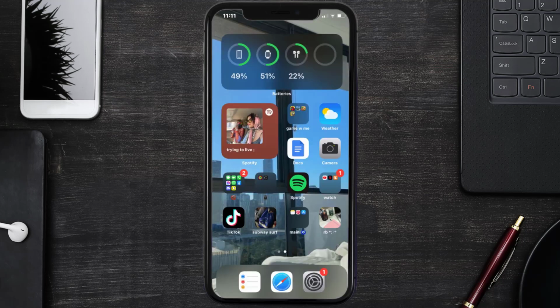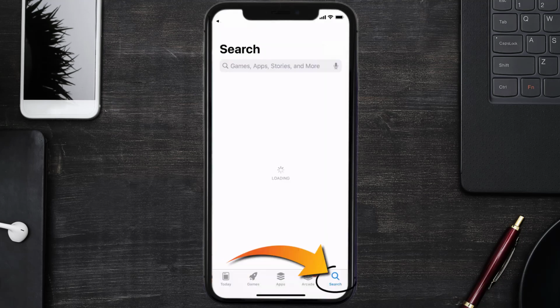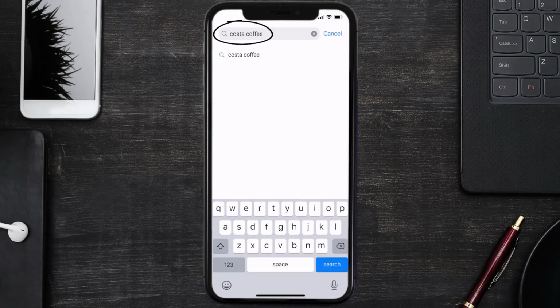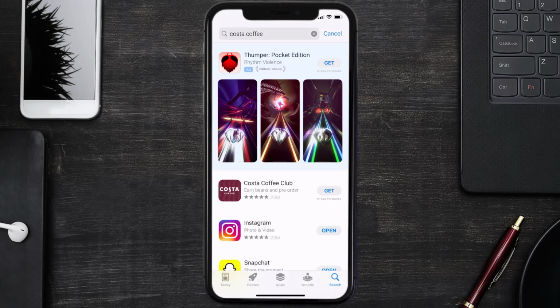Once uninstalled, you need to open up App Store and then search for the Costa Coffee app right over here in the search bar. And then click on this Get button to install it back on your device. Well, that's how you fix Costa app error message, oops, something went wrong.